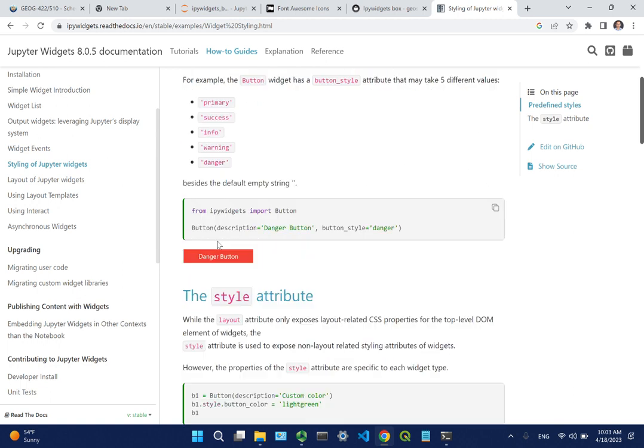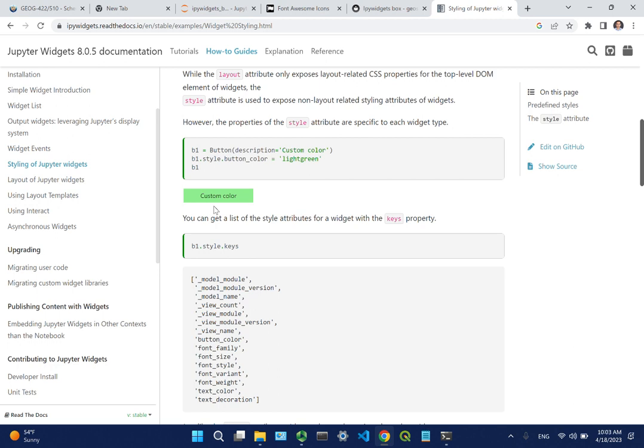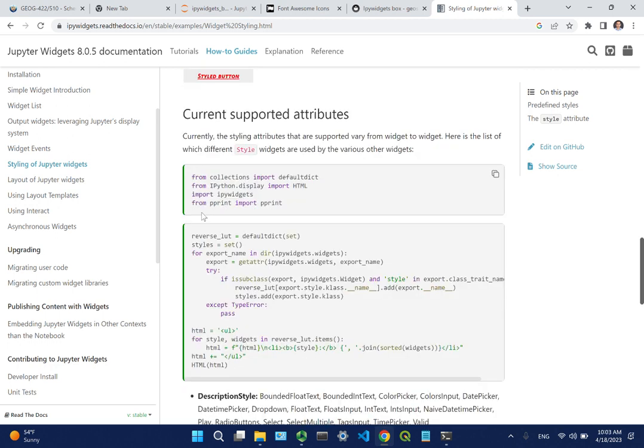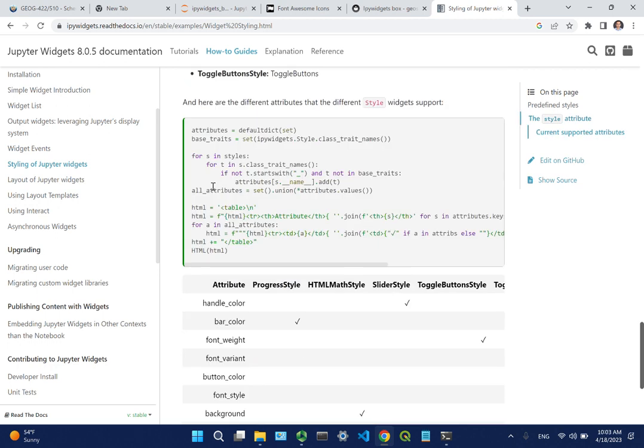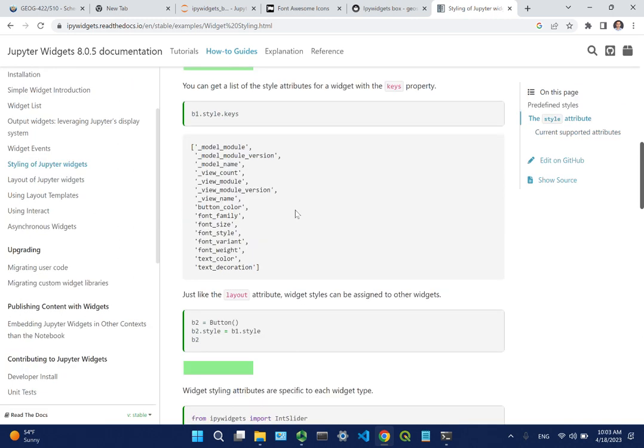It can be primary, success, info, warning, danger, right? So this is the danger. This is the cut. You can also do custom color, right? It's actually pretty flexible. You can style whatever you want. Essentially, it's just JavaScript and HTML, so you can do a lot of customization. And let's try out a couple of those, right?